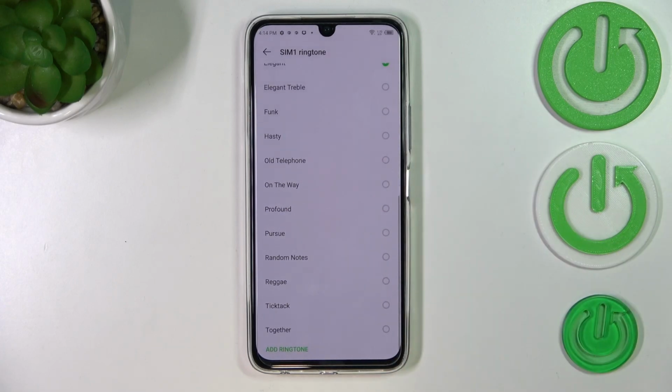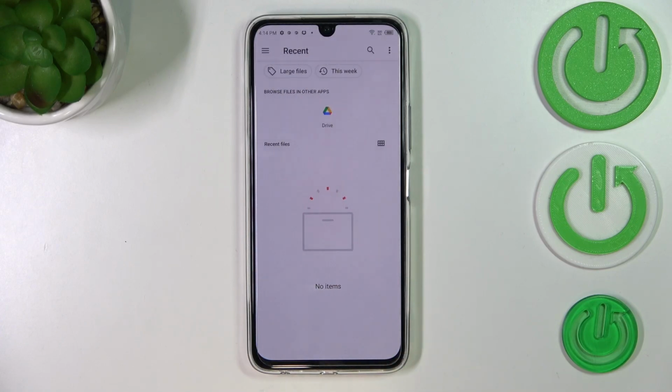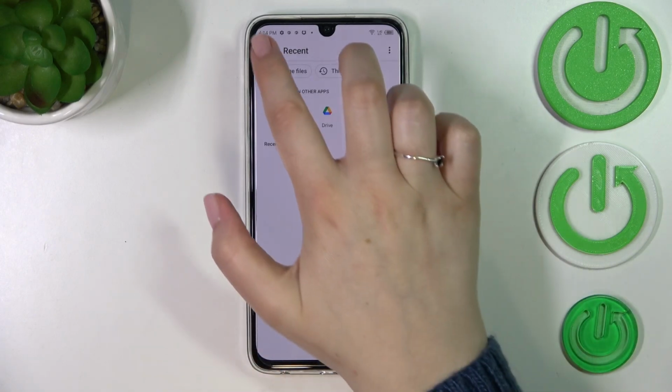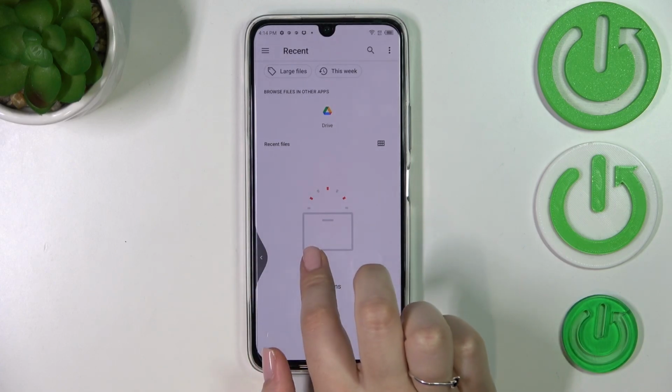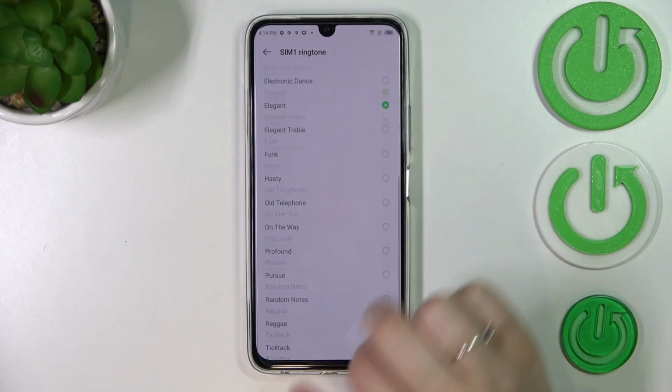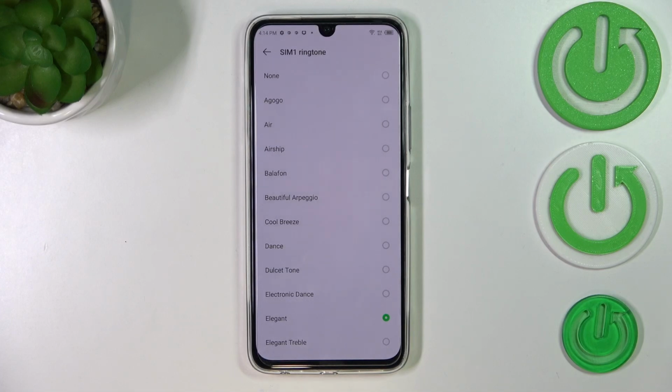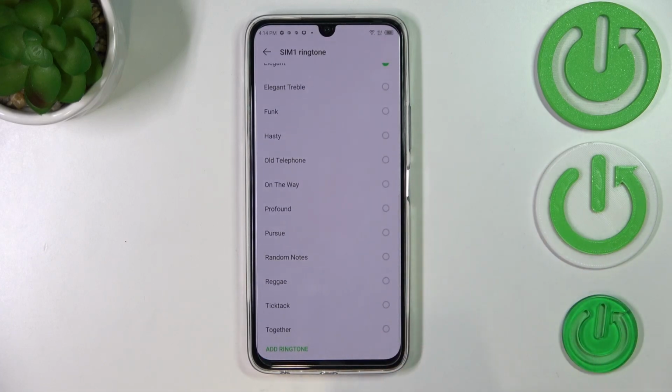And on the other hand, at the very bottom of the list, we've got the option Add Ringtone, which simply means that we can enter our internal storage. So if you've got, for example, files which you've downloaded from the internet, and of course if they are compatible, they will appear somewhere here or maybe in another folder, and you will be able to pick them and set them as a ringtone. But let me get back and pick something from the default installed ringtones.